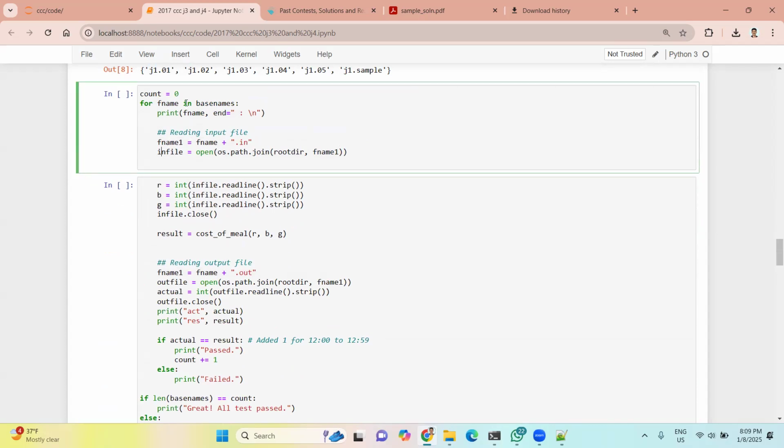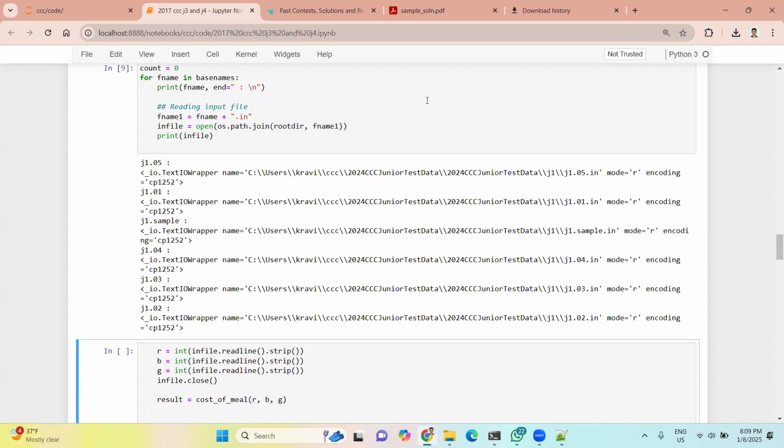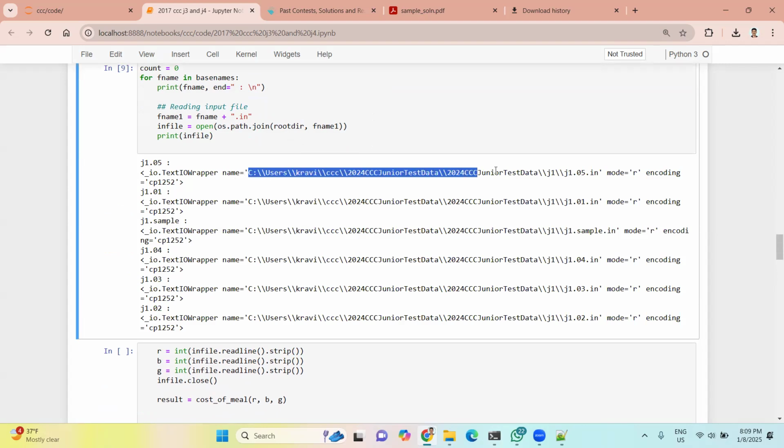I'll run this and I'll run in file. How does it look like? Internally, it is converting something like this. You can see the full path name will come. So from here, it is going to read the file for me.